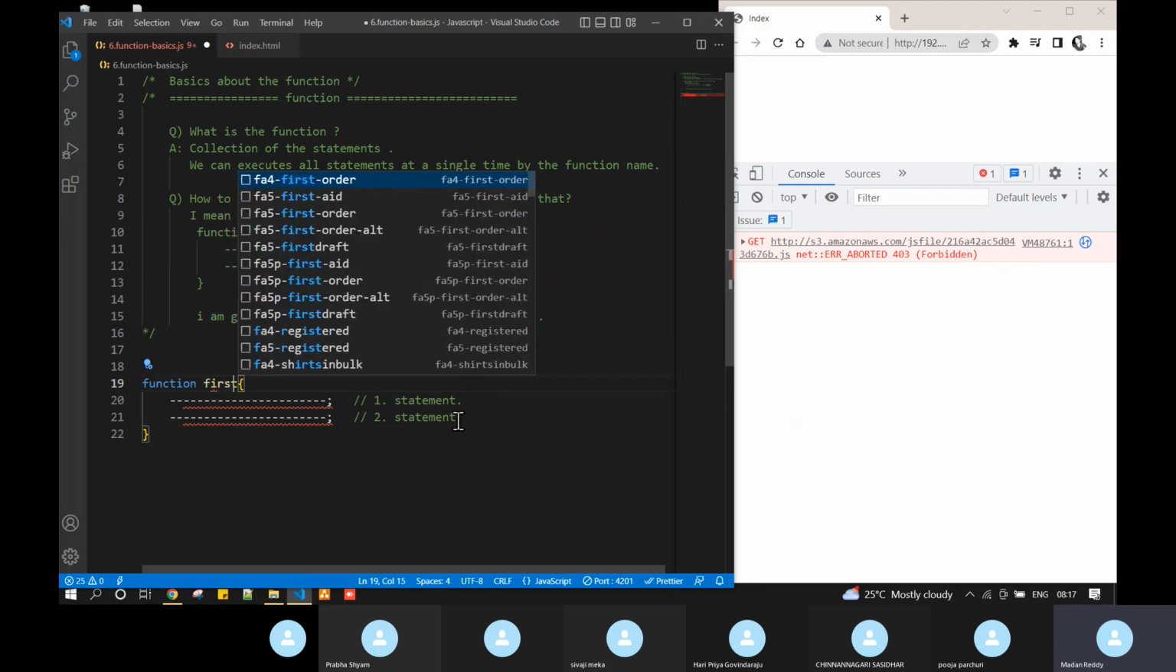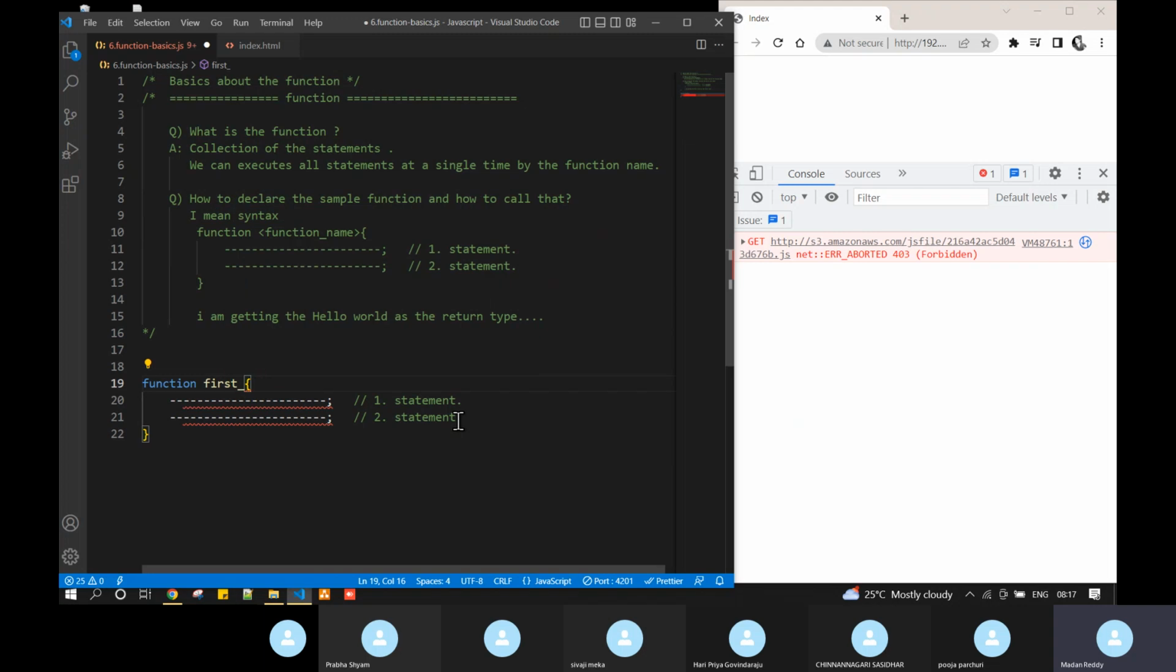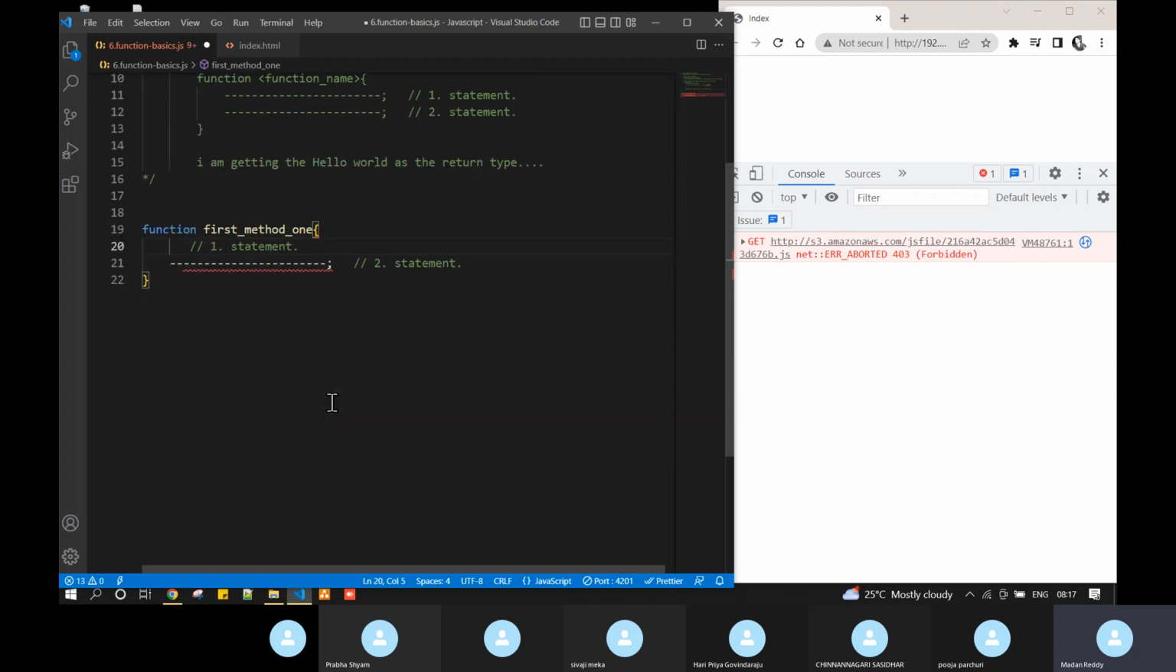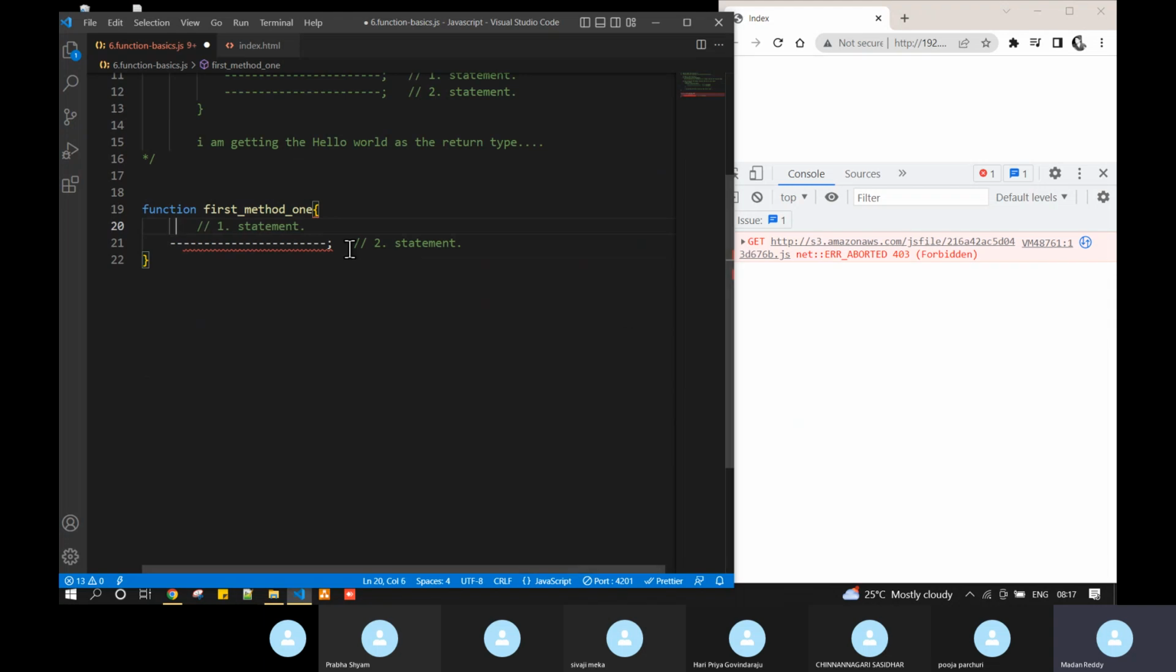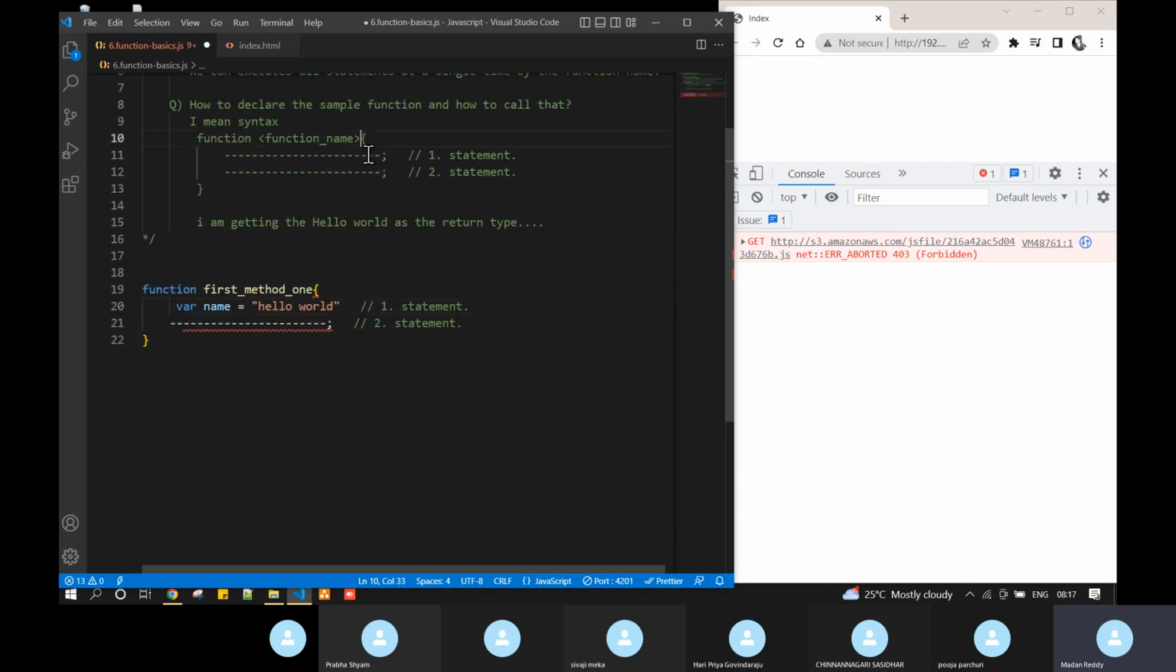First I'm going to give the name, anything you like. I'm going to call it method one. I paste this syntax and remove the placeholder statement. The statement will be var name is equal to hello world. And one more thing I forgot: the function name should always be followed by parentheses. This is super important.